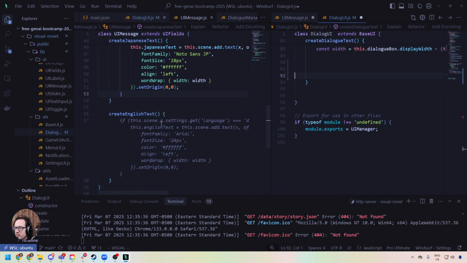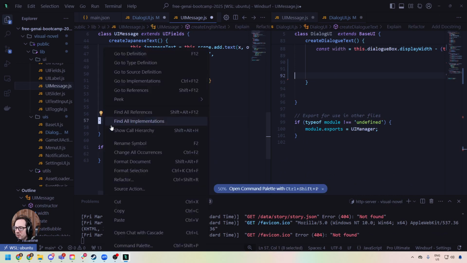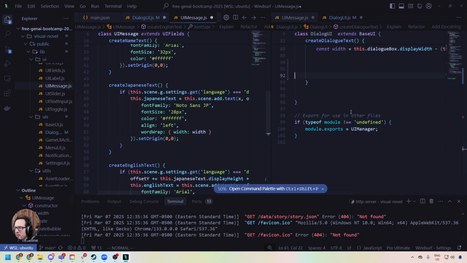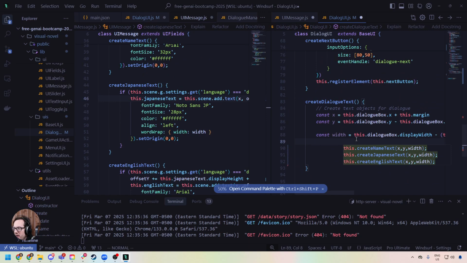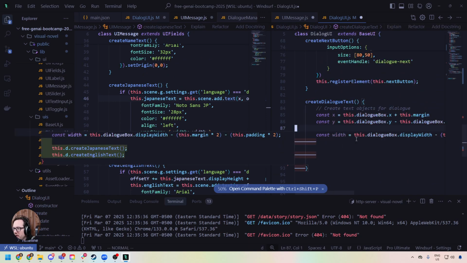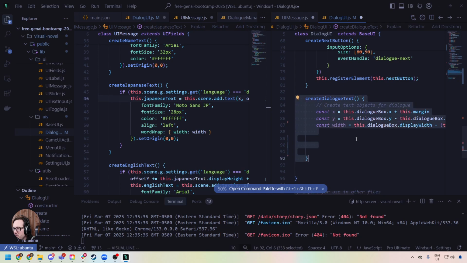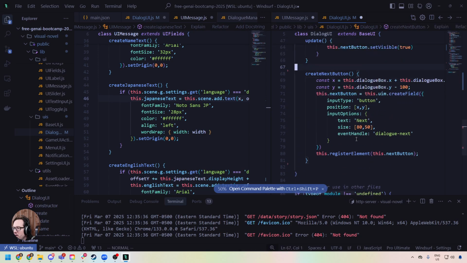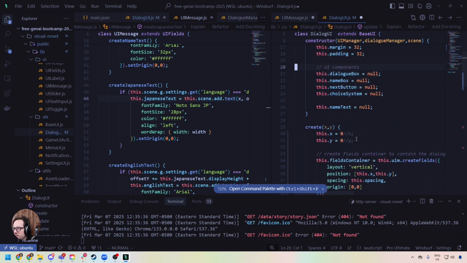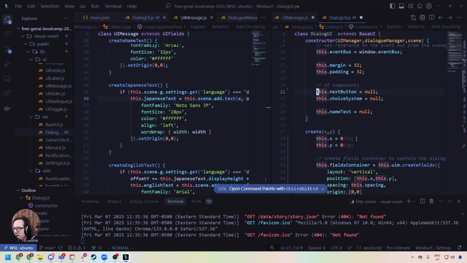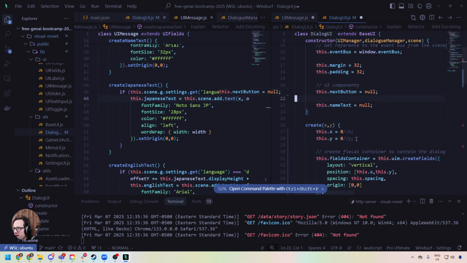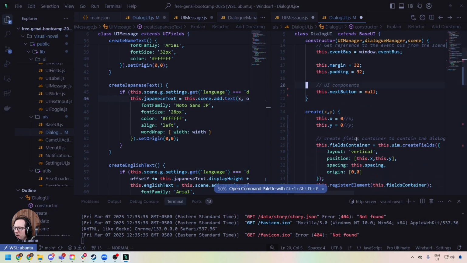I'm going to paste it in manually. I know it's trying to place it in there for me, but I don't need it to do that for me. And so this stuff doesn't really matter anymore. So we'll go ahead and pull this out. Next button's fine where it is. So instead of dialog box and name, the choice system will take that out for name. Name text doesn't matter. What we actually have is dialog bubbles.